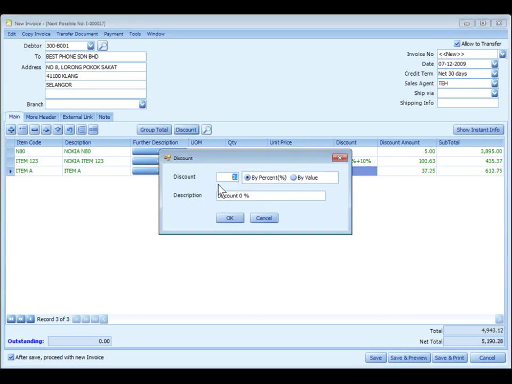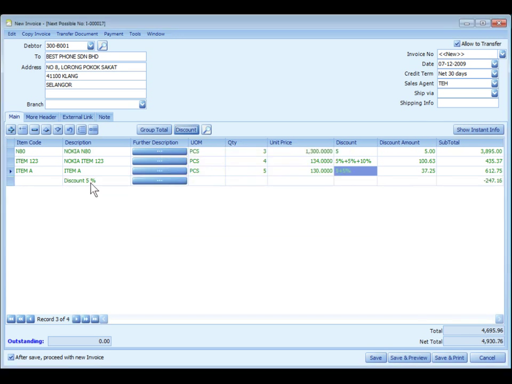There is a discount button here to add a discount row by putting in the discount, for example 5%, description is discount 5%, and click on OK. There will be a discount row here, and it's actually a group discount from the total here.